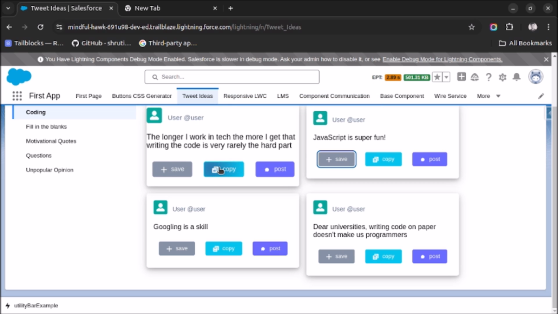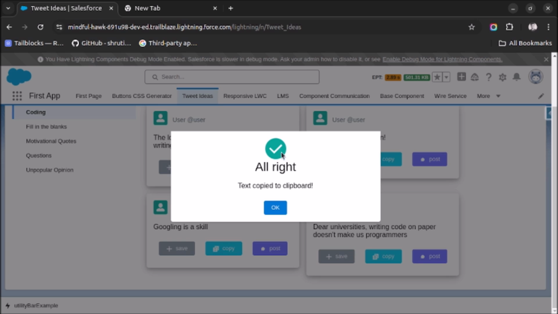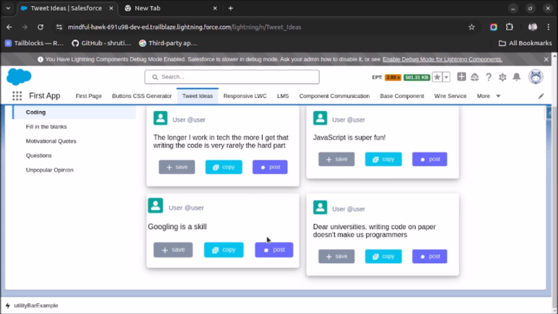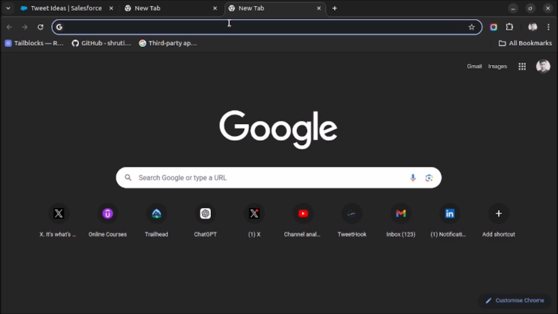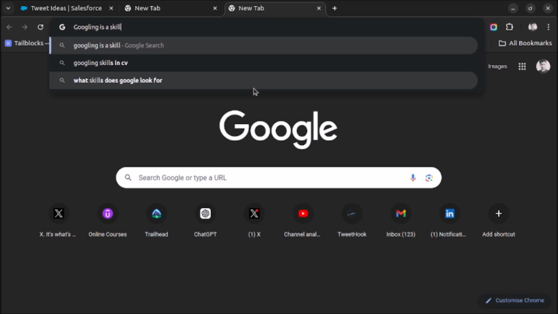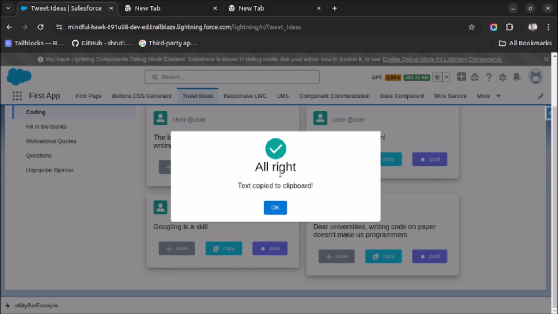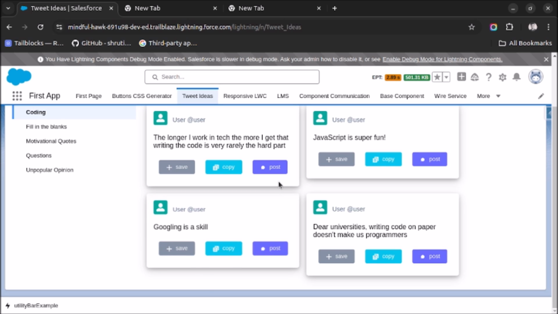Now when the user clicks on this copy button, as you can see, a modal is popped up. So you will learn how to do parent to child communication and child to parent communication as well. If I click on the copy button, a modal is coming up and this content is copied to the clipboard. If I go back to this new tab and try to paste it, you can see it is pasted. So this is how you will be able to copy the content.